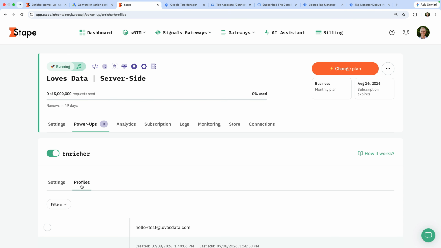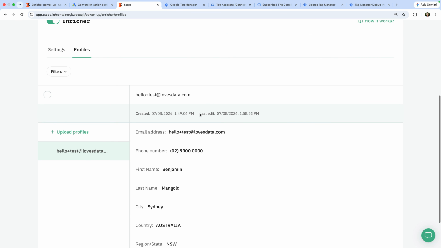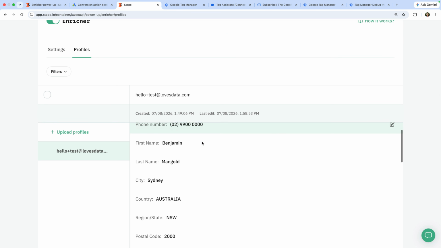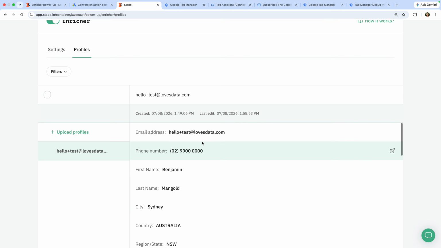We can see a user profile has been created and stored in Stape. The email and other details we submitted are all available. Now that the enricher is running, your Google Ads conversion tags will have access to more complete user data over time. As this flows through, you should see the event match quality for your enhanced conversions improve in Google Ads. To check on this, you can head to Google Ads and navigate back to your conversion settings. Once you've opened the conversion, you can check the diagnostic section to see if your match rates are improving.